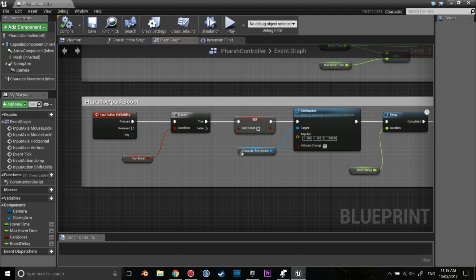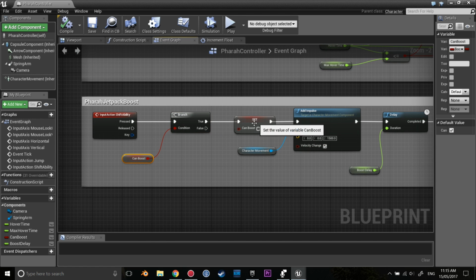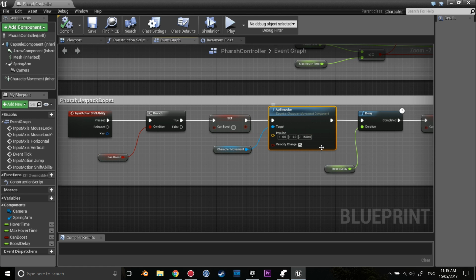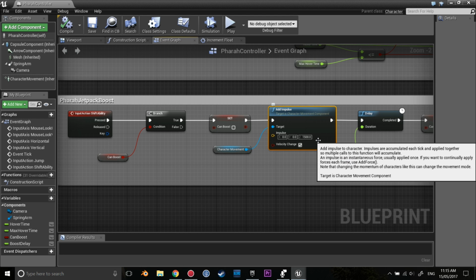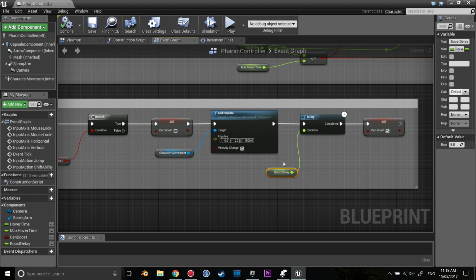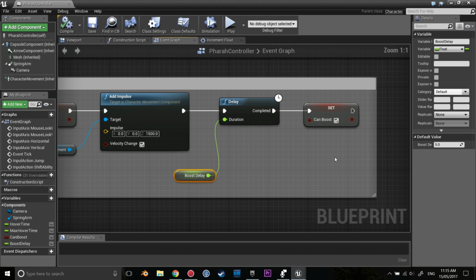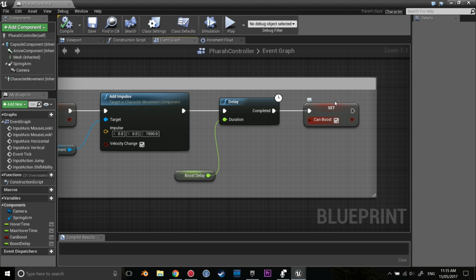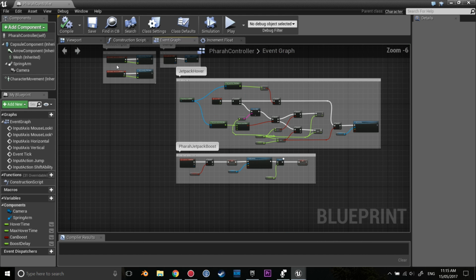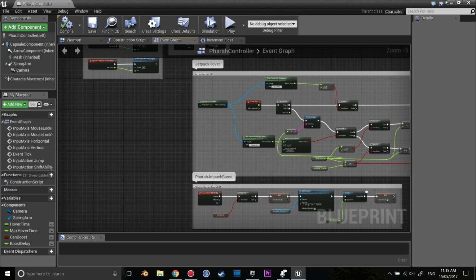Over down here, as I just mentioned before, we have a branch. We check if we can boost. If we can boost, we set can boost to false, so you can't instantly boost again. We then add an impulse, which is similar to launch character, which will send us up. We then delay by whatever you want boost delay to be. In my case, I set it to 5. And then we set can boost to true, so you can boost again. And then you can do this forever. So I'm just going to minimize this.